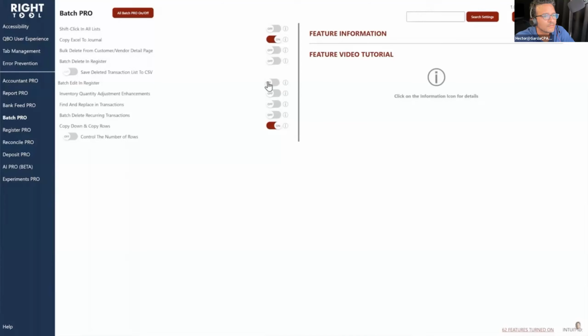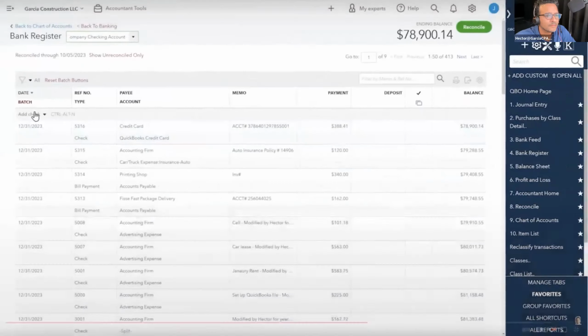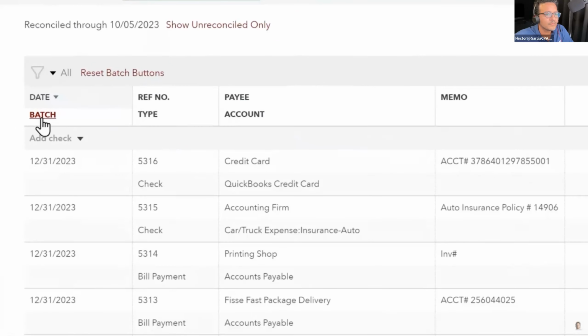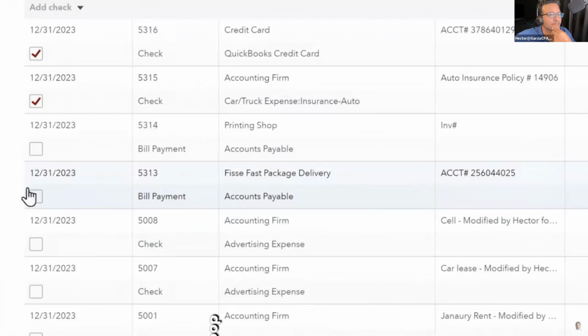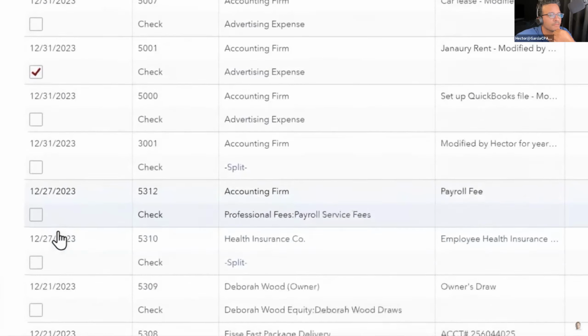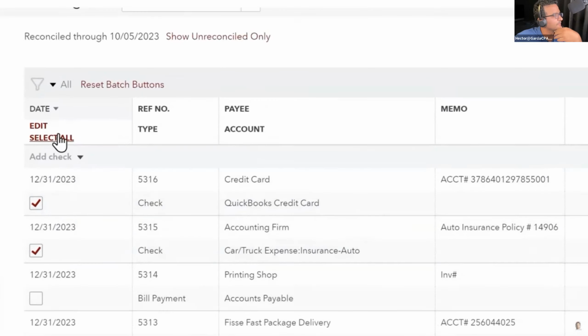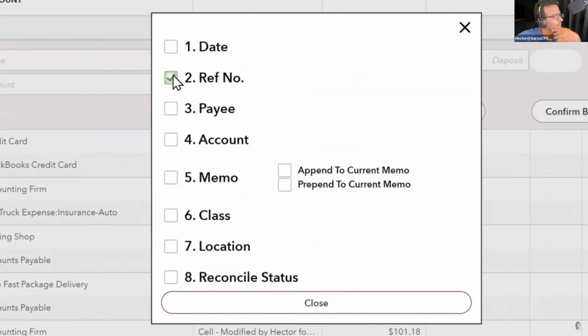Okay, so Pro feature here, batch editing. I'm gonna pop into settings, enable batch editing. Now you'll see I've got a little batch button here on the bank register. And click that guy, now I've got all these check boxes. Boop, boop, boop, boop, boop. Okay, now I can select all if I want. I'm just gonna say edit, and all of these things I can now batch edit.